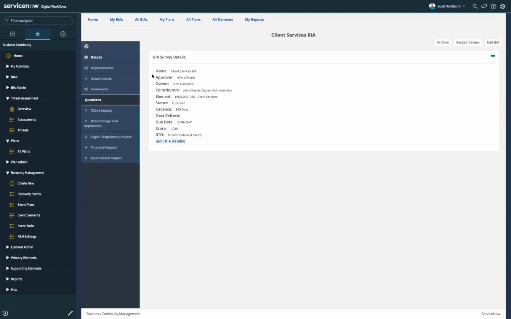And you can see here the BIA survey details gives you information about the name of the BIA, who has accountability as the approver, who is the owner of the BIA, who are the contributors that have the ability to edit maybe questions to the BIA that you see here, what is the BIA targeting, and this is very important and I think a big differentiator for ServiceNow because the BIA functionality can target business processes as well as applications that are housed in the CMDB, or if you don't have that functionality or not utilizing that functionality, that are specific to elements that you build out within the business continuity solution.